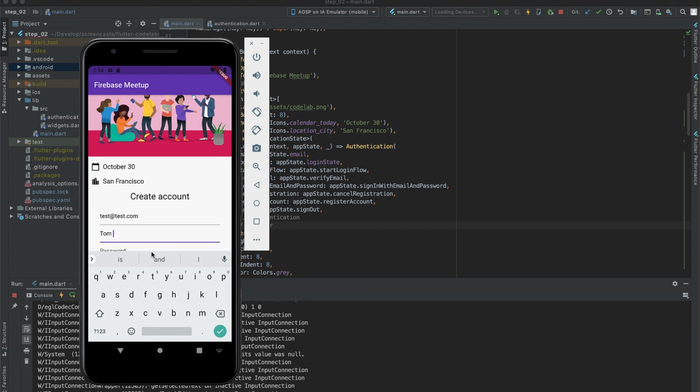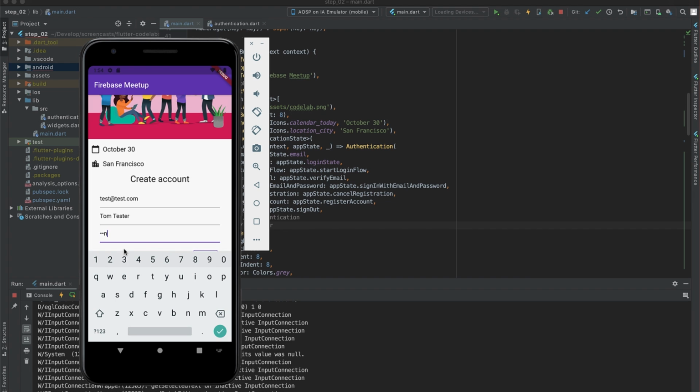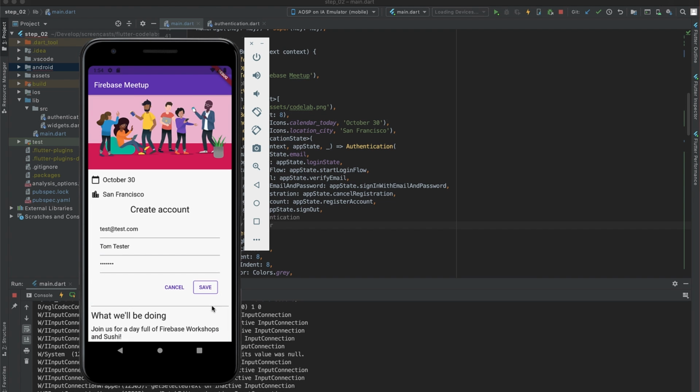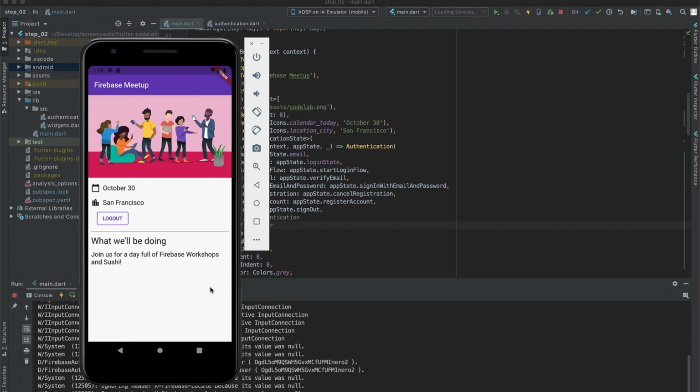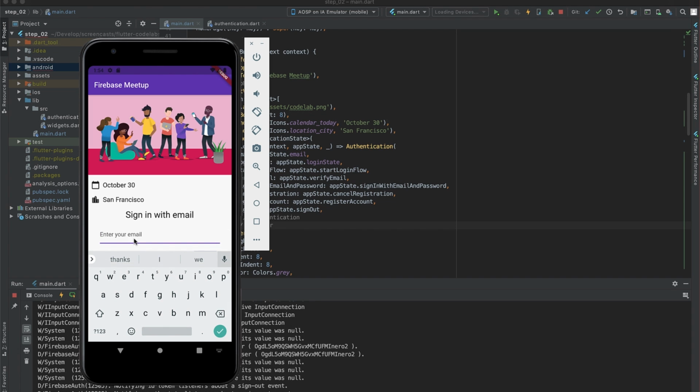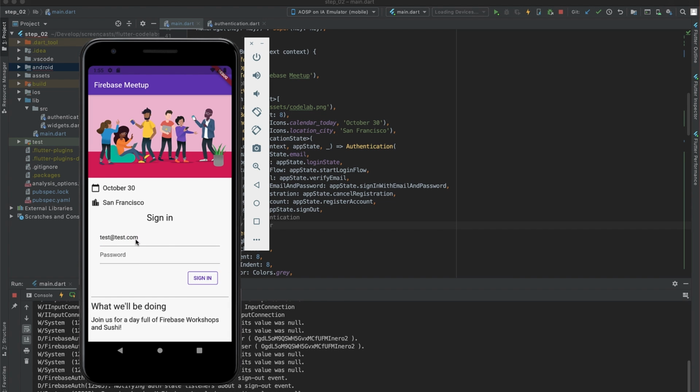So I can do that. I'll create a display name of Tom Tester and add a password. And I'll click Save. And with that, I am signed in. And if I sign out, I'm immediately signed out and the UI updates itself again, right? And I can go through the login flow again. This time when I enter my email, it knows that it's associated with an account, so I'm asked to sign in.